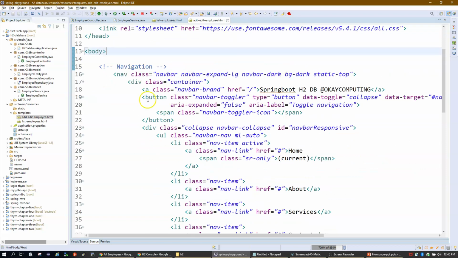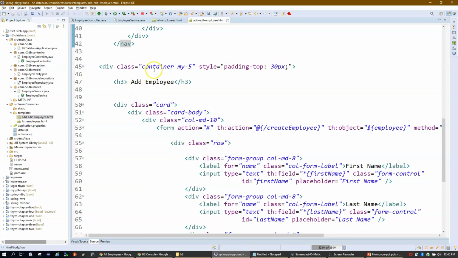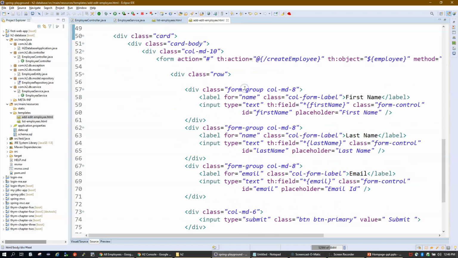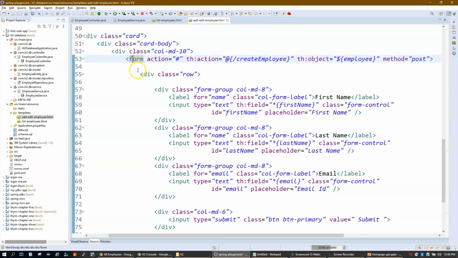Let's see what we have at the add-edit employee page. Again, if you see, here is our navigation path, and this is my container where I'm adding the data. I have a form here, and there are a few fields like first name, last name and email, and there's a submit button. I don't need this one, let me just delete it.